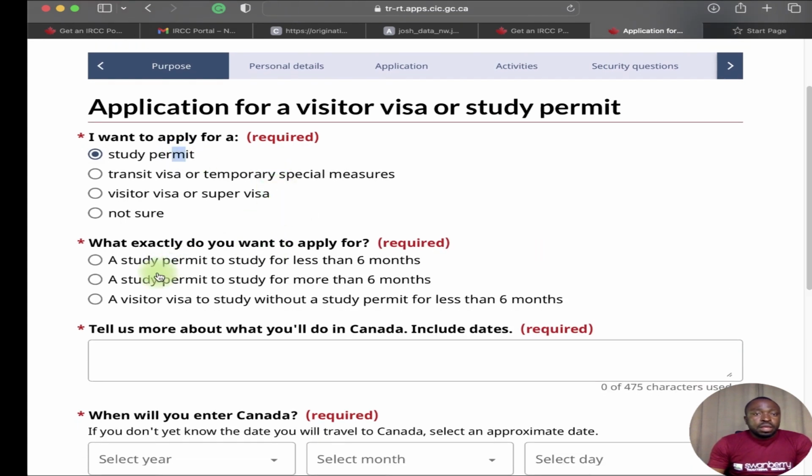Now, you say, what exactly do you want to apply for? Is it a study permit for less than 6 months or more than 6 months? Or a visitor visa without a study permit for less than 6 months? Now you should check your letter of acceptance. It will state the duration. Most courses are either 8 months long or more, or 24 months, depends on the school that you have chosen. So you are going to click a study permit for more than 6 months.